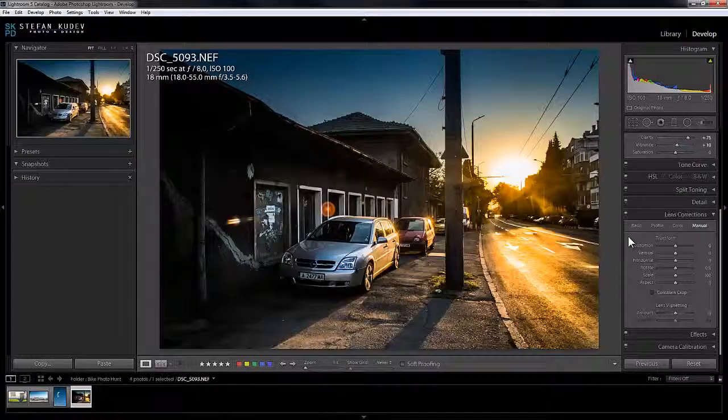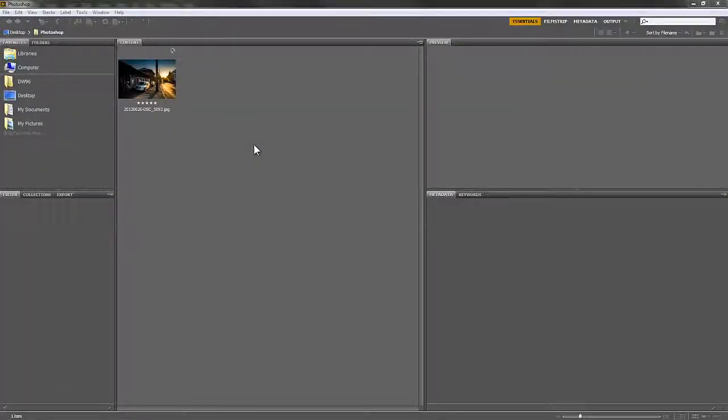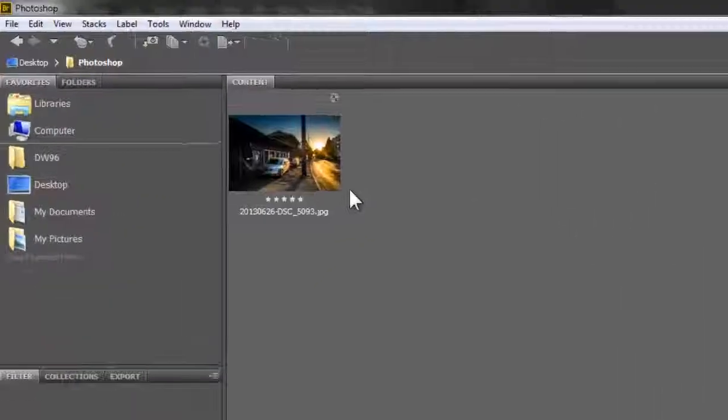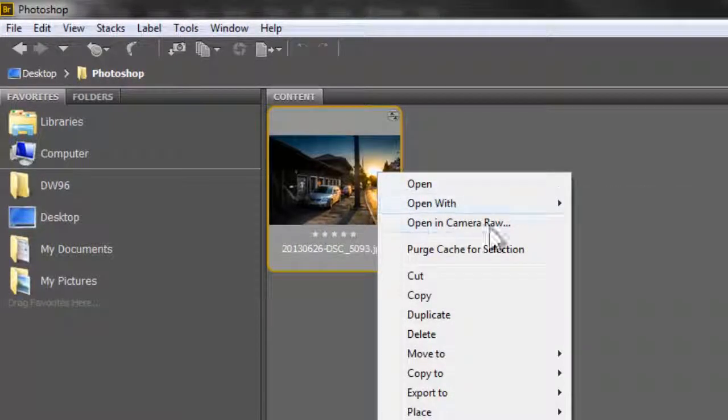Now let's move on to Photoshop. To apply lens corrections in Photoshop, you need to use Adobe Camera Raw, and typically to get to it, you open up Bridge, browse your photo, right-click it, and choose Open in Camera Raw.